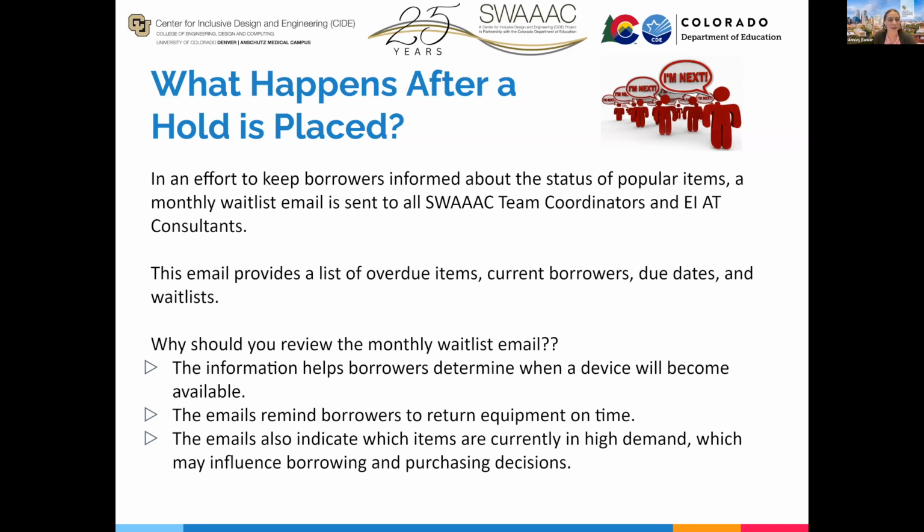This is also a bit of accountability to help everybody return their equipment on time, keeping in mind that it will affect other people if it's not. And it might indicate which items are currently in high demand, which helps us with our purchasing decisions and may influence what you are interested in borrowing as well.